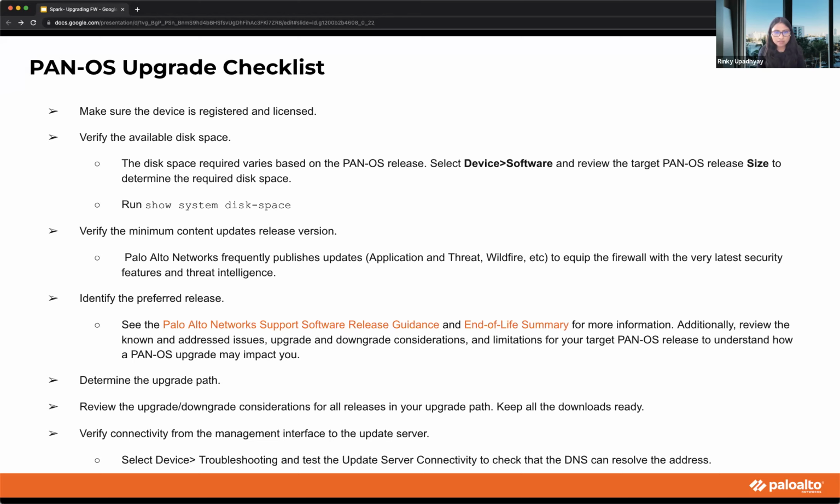Once you have determined your upgrade path, one step that I actually like, and it makes the upgrade process very simple, is to keep all your downloads ready. Don't install yet, but just keep all your downloads ready. And the last and very important step is to verify that you have connectivity to your update server. You can go to the device troubleshooting, and there you can test and check if you are connected to the update server or not.